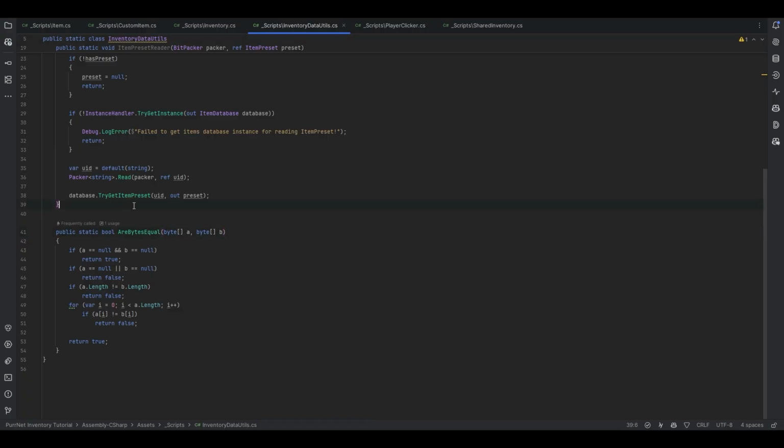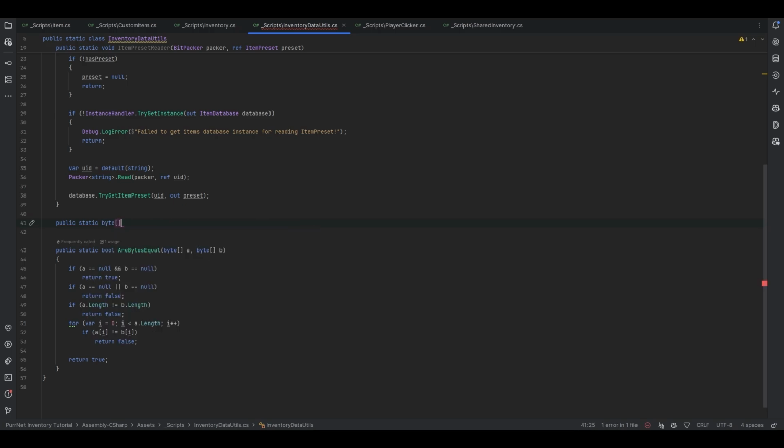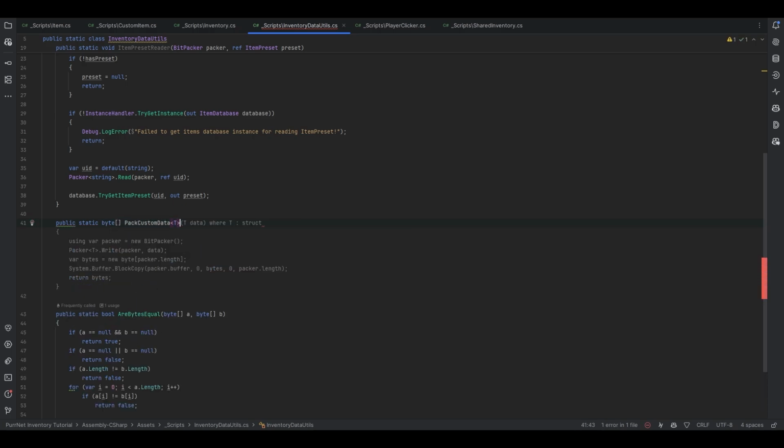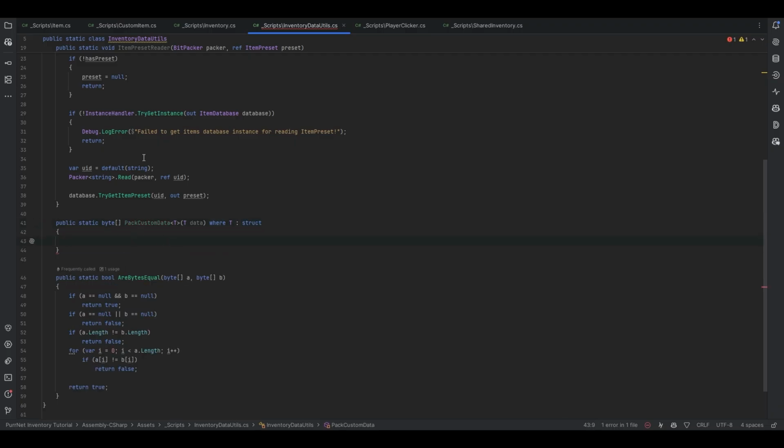And what we're going to do is make a public static method, and this will return the type of byte array, which will be PackCustomData. We need to, of course, feed it the type that we want to pack, and then feed it the data, and T has to be a struct in our case, because it's struct data that we want to pack. All right, cool.